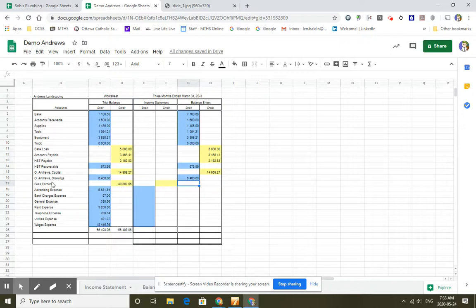Now we get to the next account called fees earned. Fees earned, of course, will belong on the income statement. So we will go to the income statement. And I'm doing this to show you, but I'm sure that you can figure this one out as well. General expense and all your expenses belong on the income statement as well. And I'm going to copy down. Now this was the easy part of the worksheet.